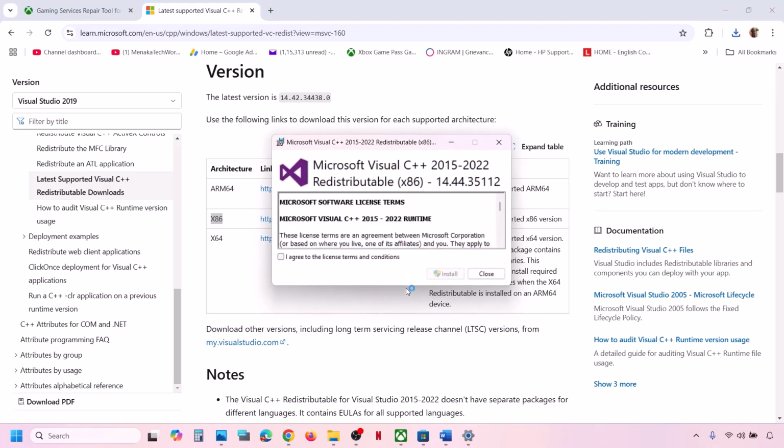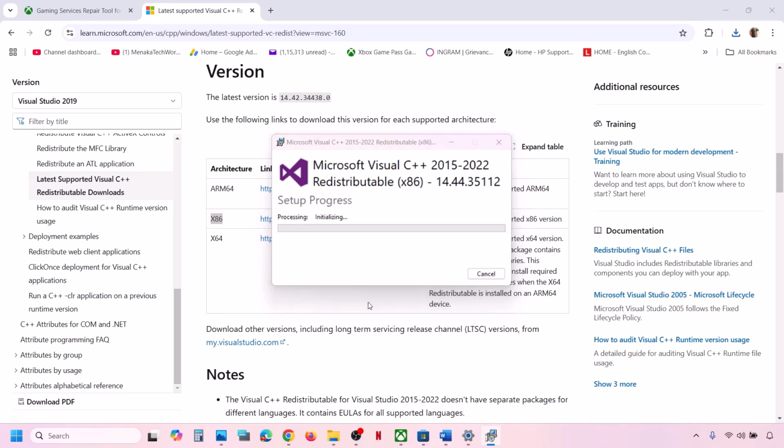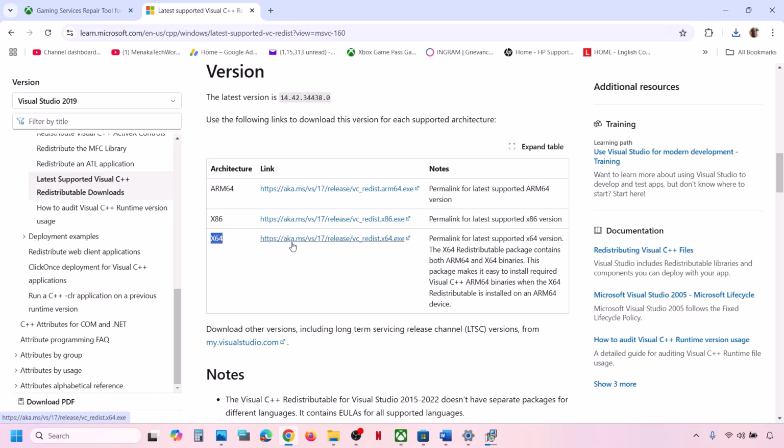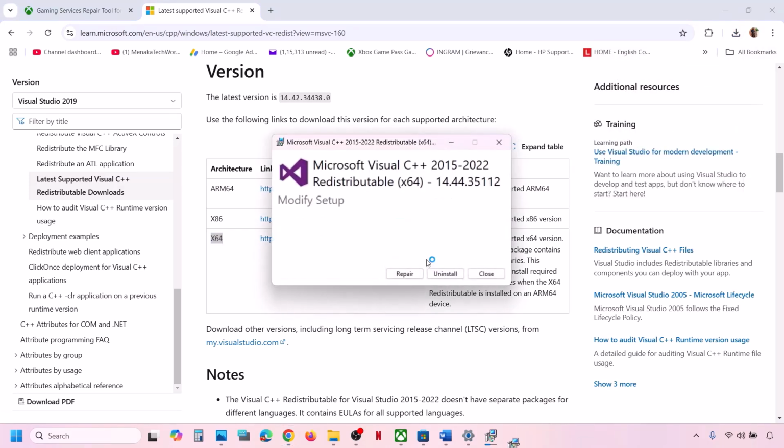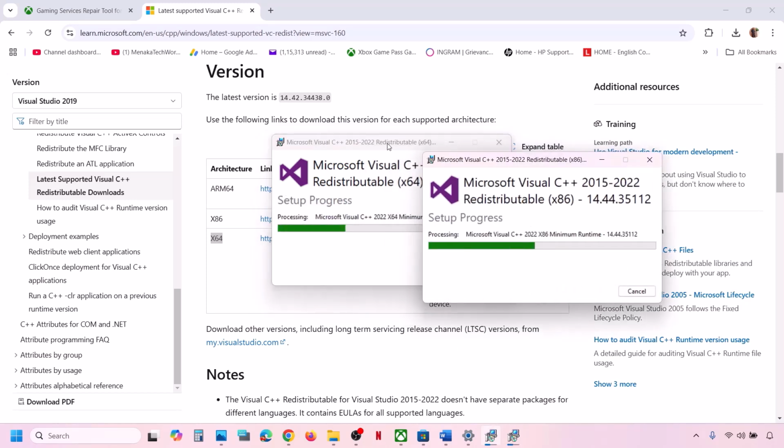Now if you see the repair option, click on repair. If you see the install button, hit install. You might see repair also. If you see repair, click on repair. Click on yes to allow. Download this x64 file, and again you can run this exe file. Now if you see the repair option, click on repair. If you see the install button, hit install, and let the repair complete or let the installation complete.